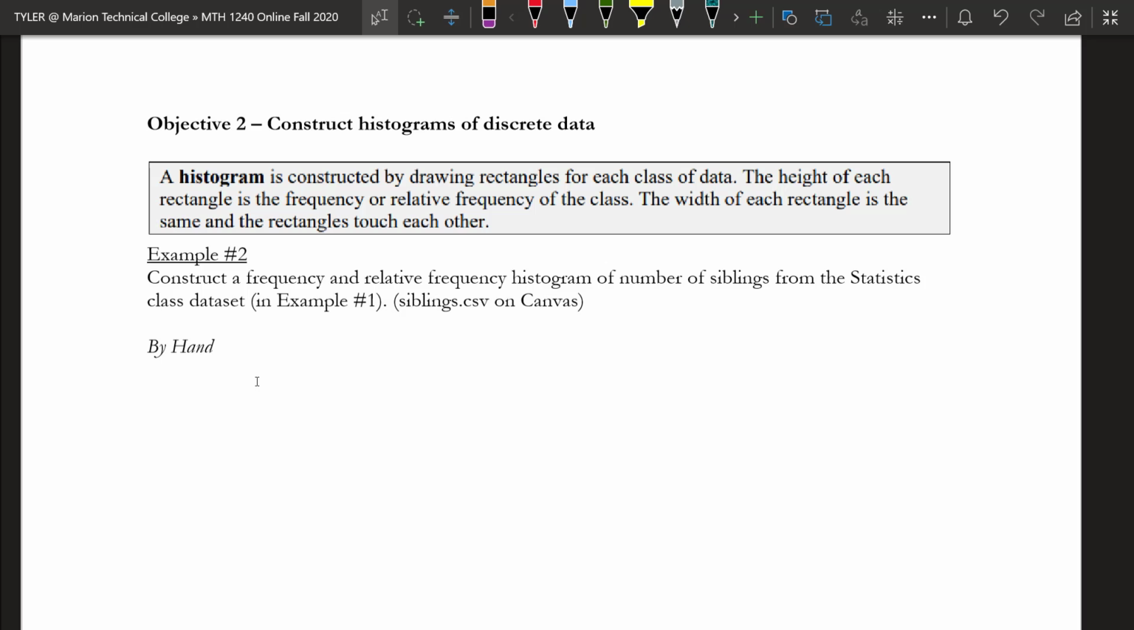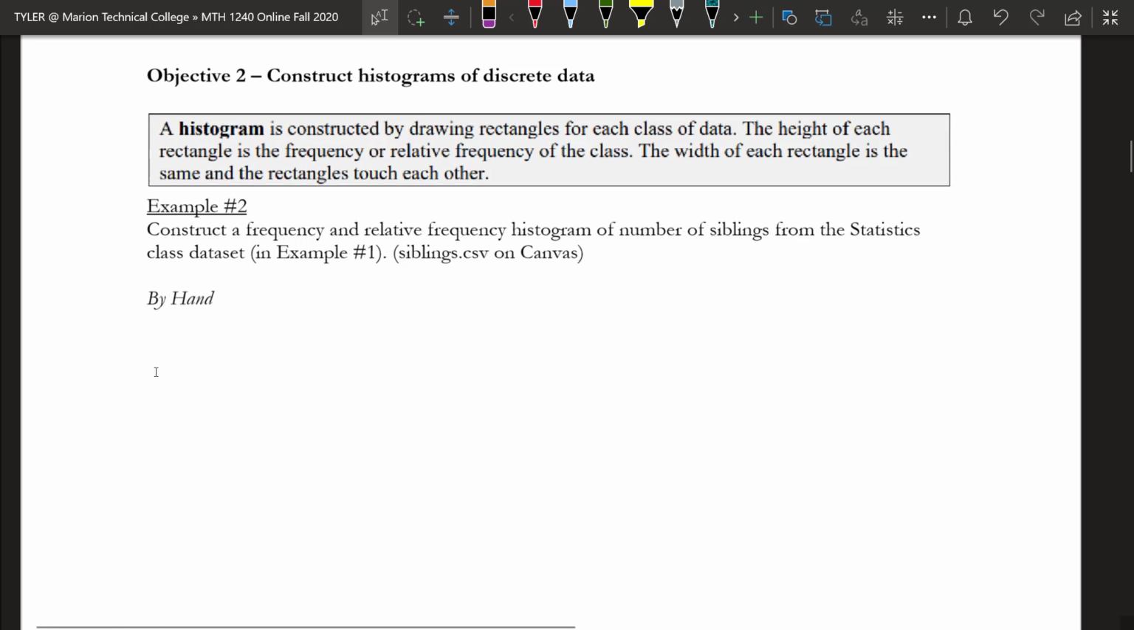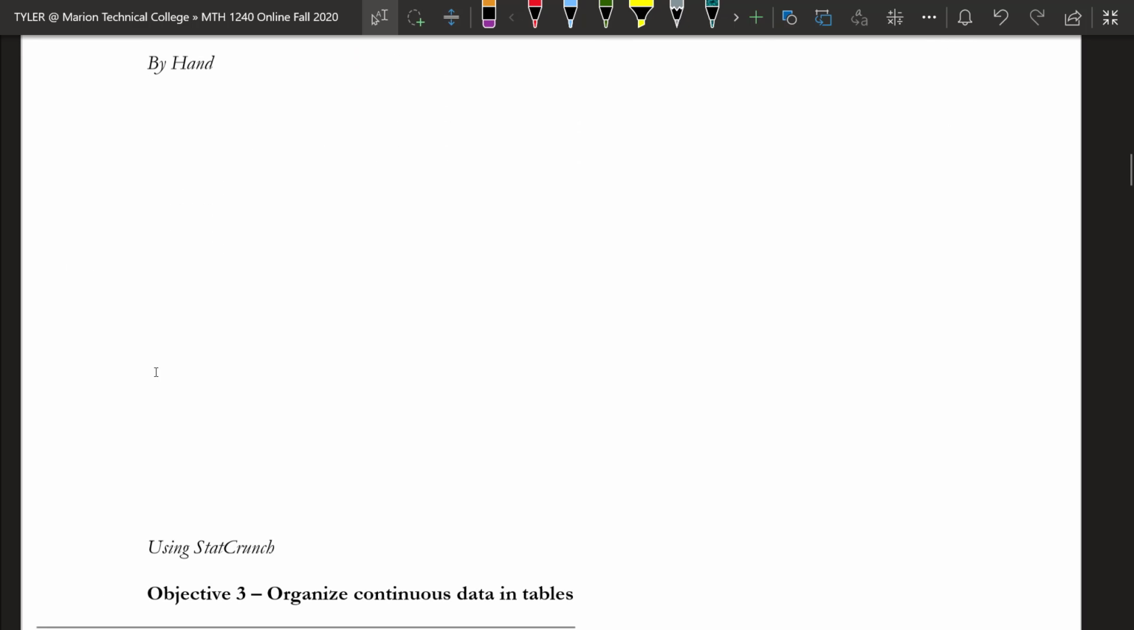So a histogram is really popular, and it helps us see the distribution of the data. A histogram is constructed by drawing rectangles for each class of data. The height of each rectangle is the frequency or relative frequency of the class. The width of each rectangle is the same, and the rectangles touch each other. Right? So those are all characteristics. So we want to construct a frequency and a relative frequency histogram of number of siblings from the statistics class data set, right? So the same thing we had from example 1.